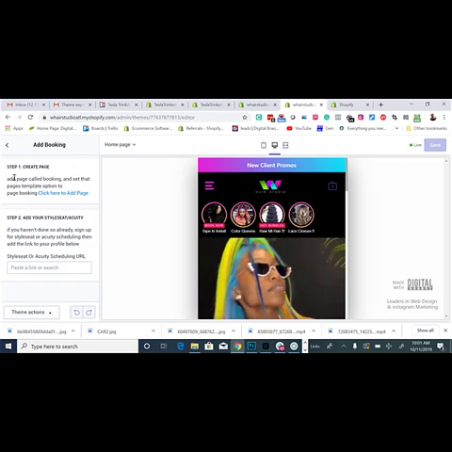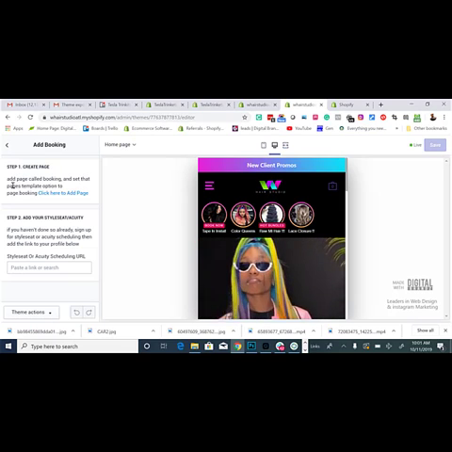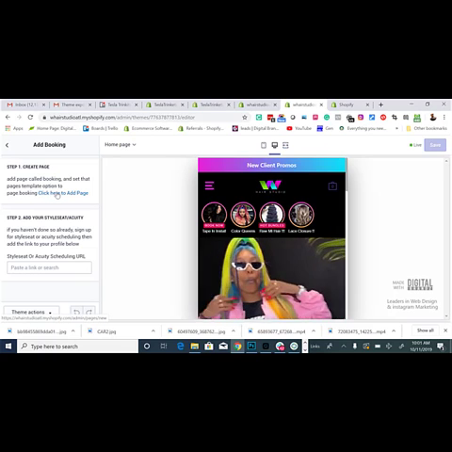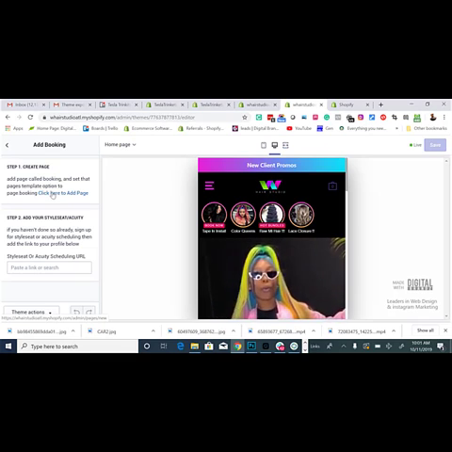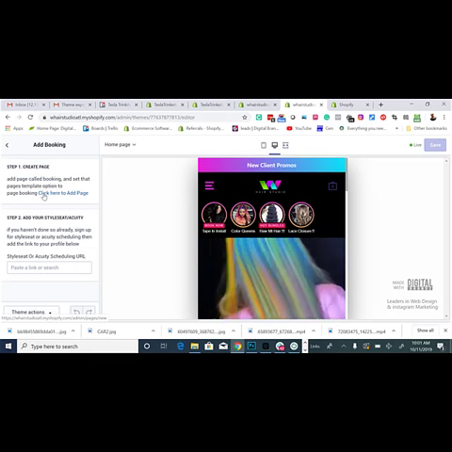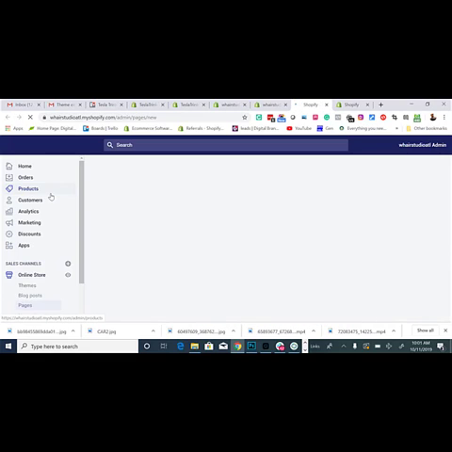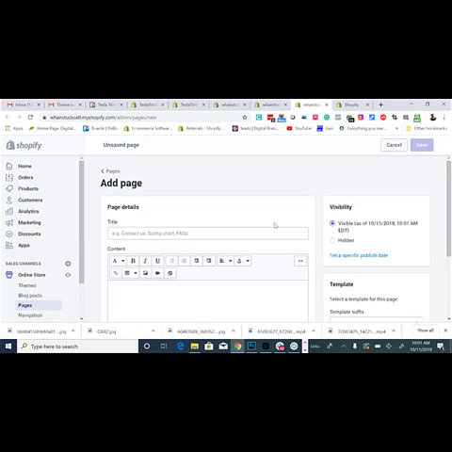And you want to read this in entirety. It says add page called booking and set that page's template to option page dot booking. Click here to add page. So if this is your first time doing this, you would have to go here. Typically, if you've done this a couple times, you already know to go to pages and add booking. But that's just for first time users. It shows you where to go.